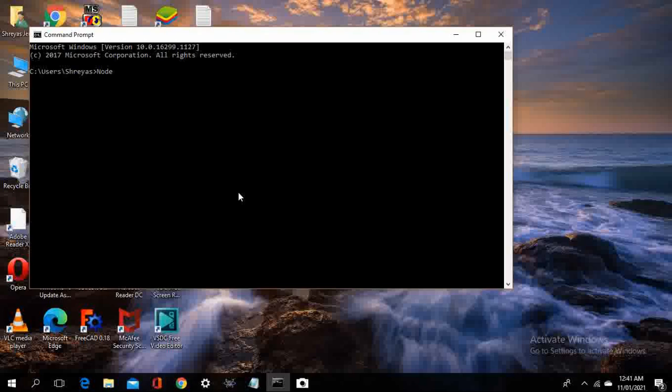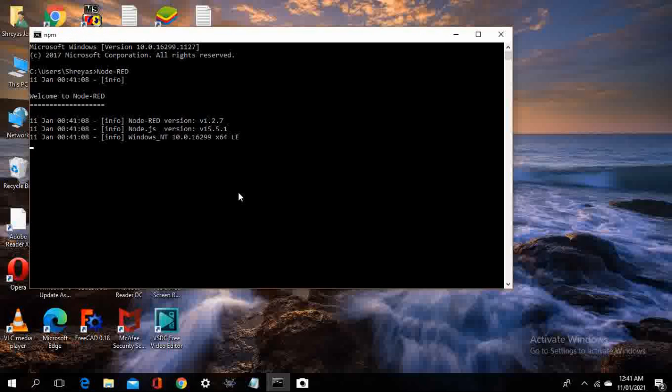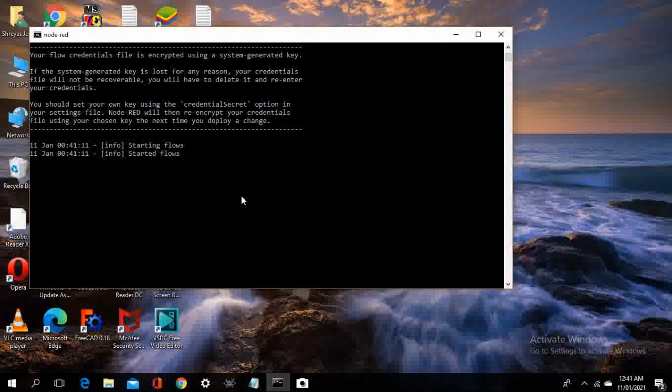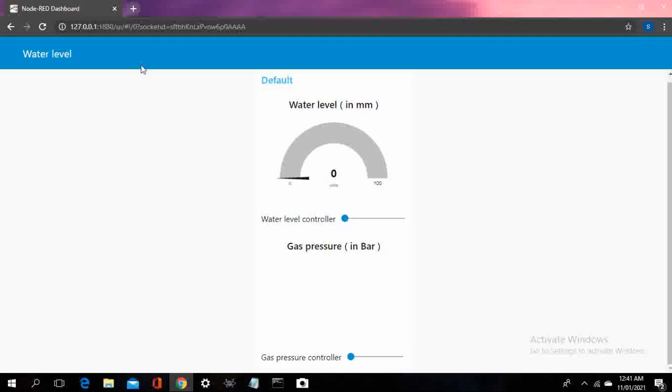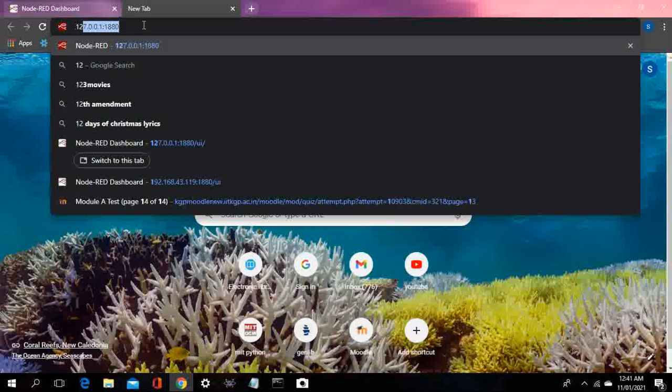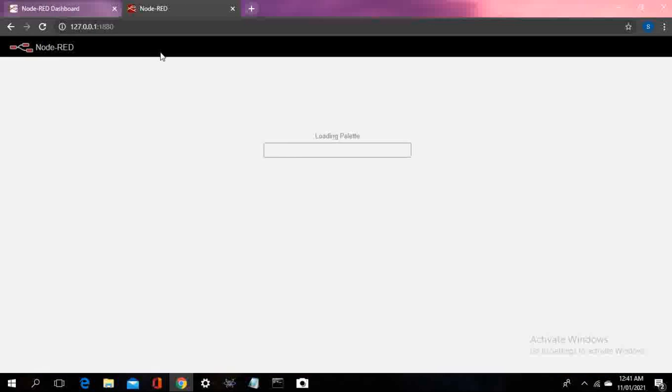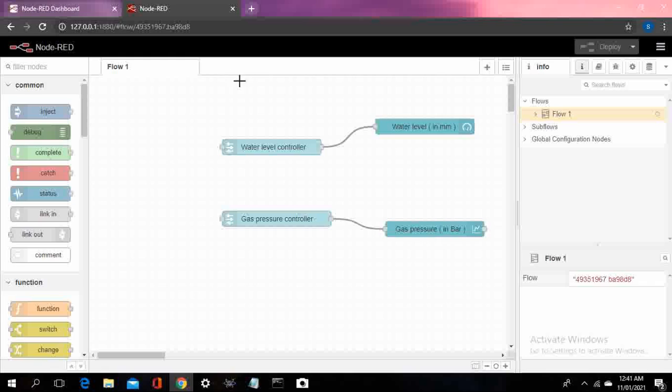So I'm going to command prompt. I'll type Node-RED. Node-RED has opened in CMD. So we are going to Node-RED here. I've created a setup already here.